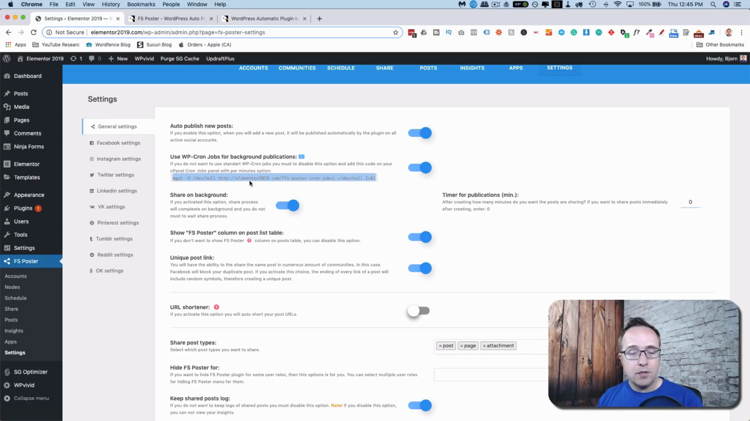Your hosting account can help you set that up, and that allows you to detach yourself from the need for more traffic to hit your posting schedules. It'll be done by your server.